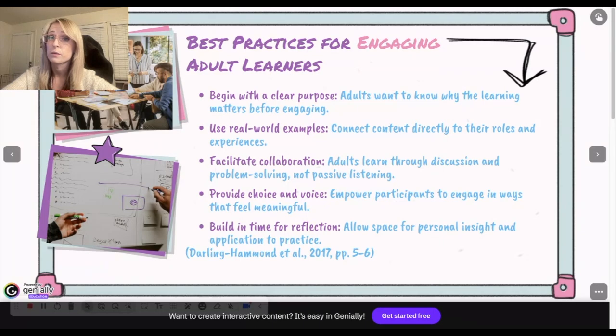First, begin with a clear purpose. Adults need to understand why learning matters. For example, a lecture with interaction can efficiently introduce relevant research while allowing participants to ask clarifying questions. Next, use real-world examples. Incorporate case studies to help participants examine programs, practices, or student data from their own or others' education settings. This encourages deeper analysis and real-time application.